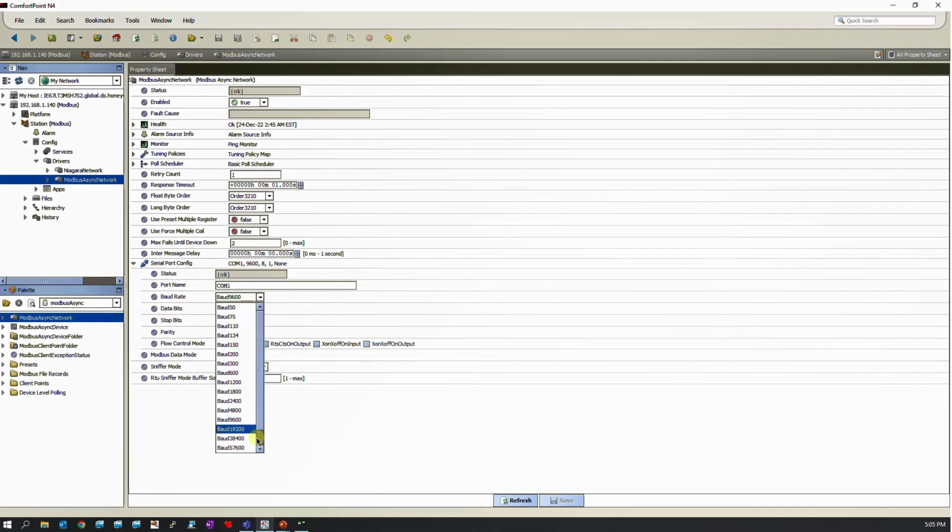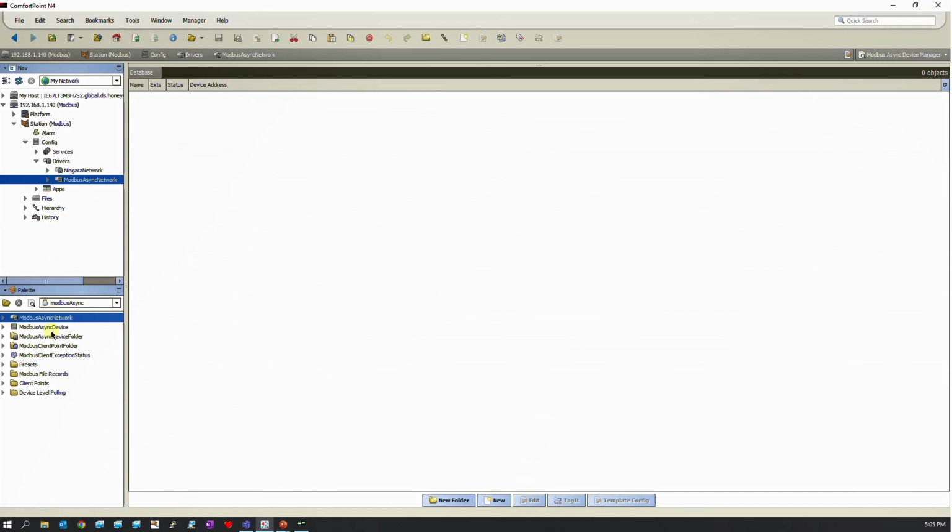Now I'm going to add 38400. That's my device baud rate, which I can get from the spreadsheet or the device defaults, which you can find on the web. Rest of all can be modified according to how your communication is set up, with the flow control mode and everything else. Rest of everything can remain the same. You can save it, go back, and now we can add our device here.